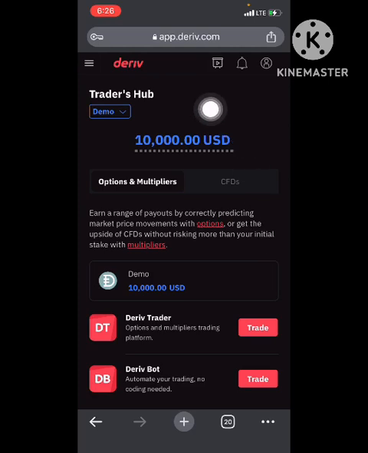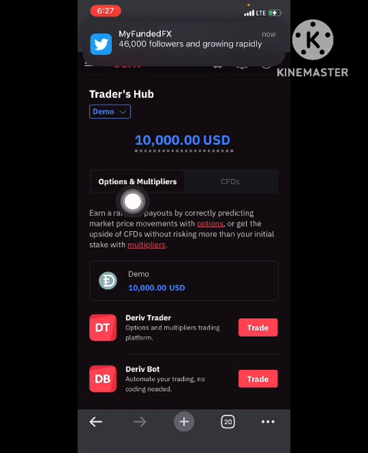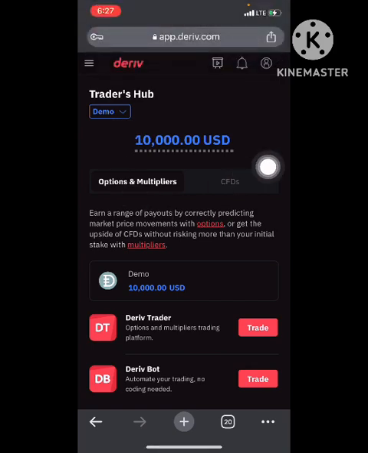You can see you are being given a free 10,000 on demo. This is a demo account. Once you're given this, this is the one you are to use for practice. Whatever you need to do and understand, you will be using this. Then subsequently you can create the real account. Right now you have an account with this broker.